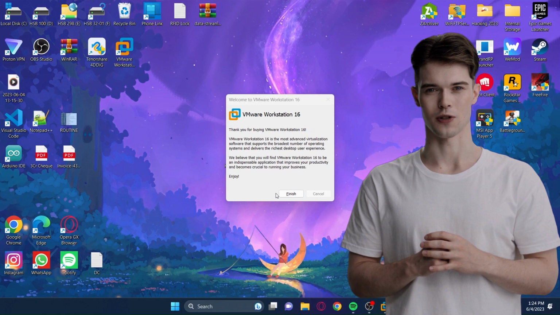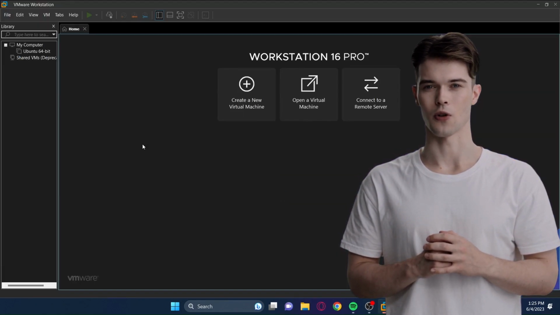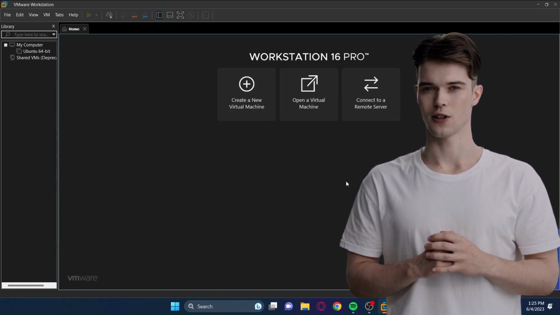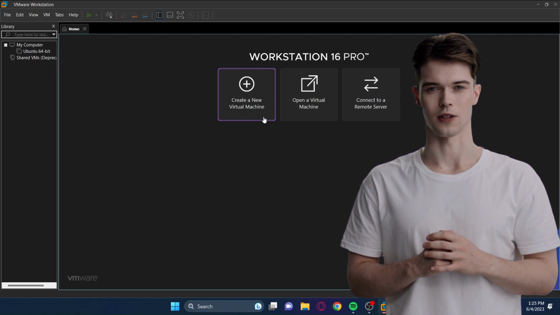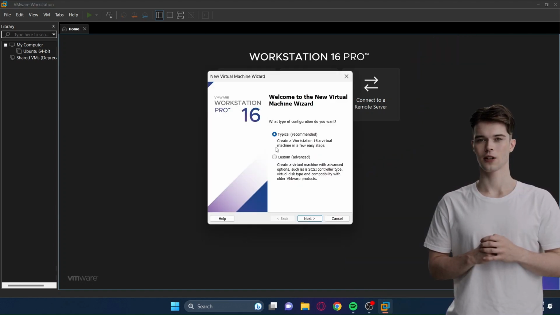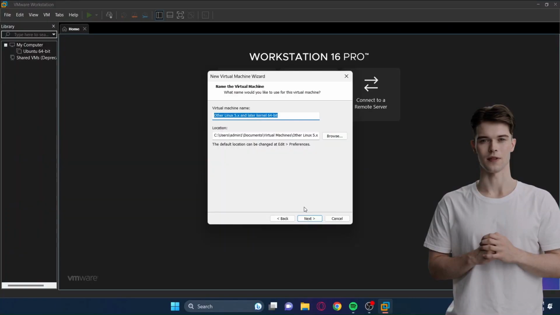Once you have everything ready, let's start by creating a new virtual machine. Open VMware Workstation Pro. Click on Create a new virtual machine or go to File, New Virtual Machine. Select Typical and click Next. Choose the Kali Linux ISO image you downloaded earlier by clicking on Installer Disk Image File, ISO. Click Next and enter a name for your virtual machine, such as Kali Linux.